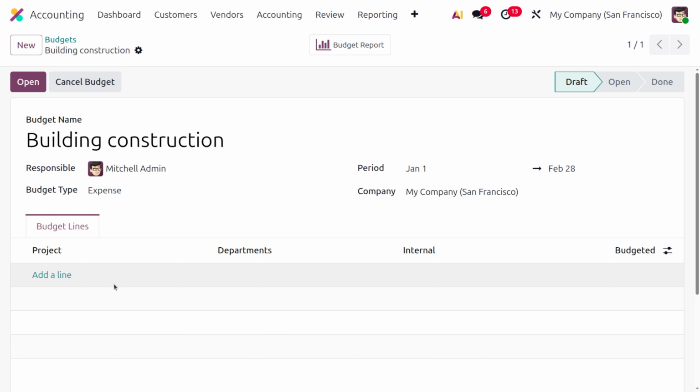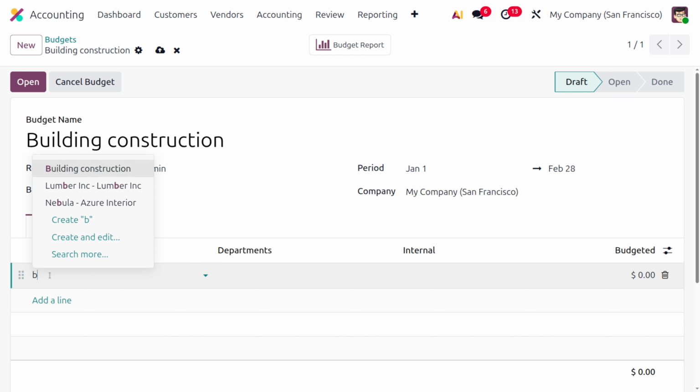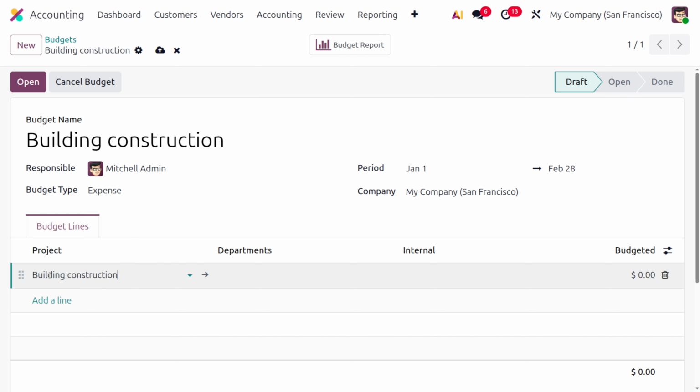So let's save it. Once it's done, you can see that you can assign a project. Here we know that the project is building construction. And I would like to assign an expense amount of 40,000 over here. So let's save it. Now let's see how the amount is going to affect over here.